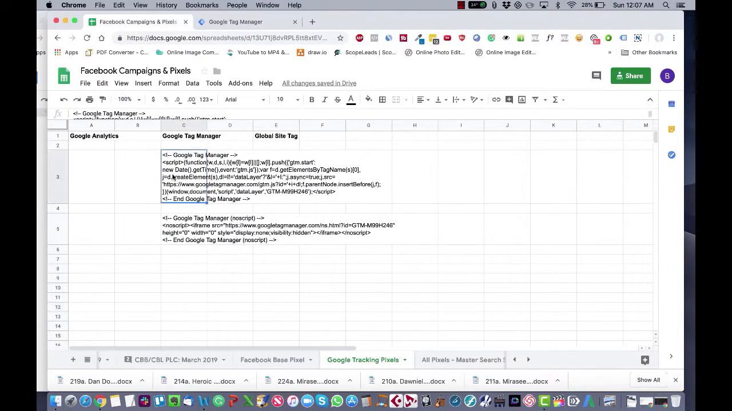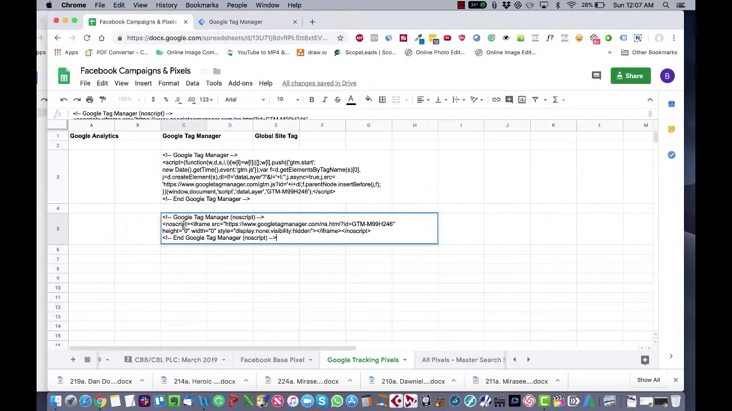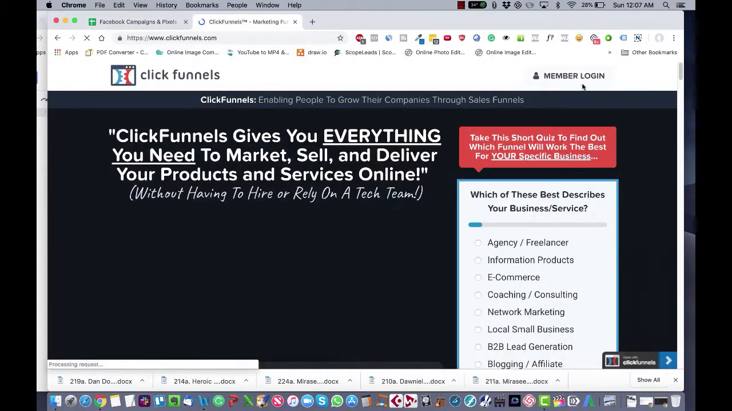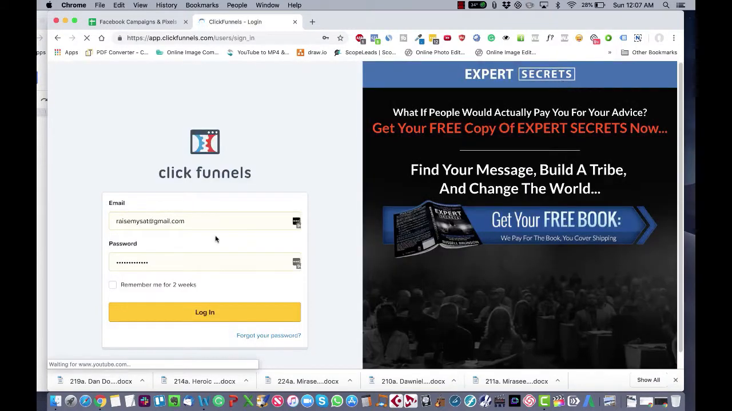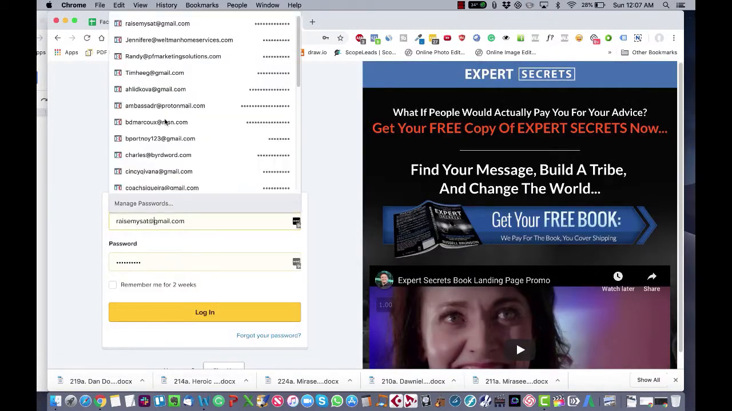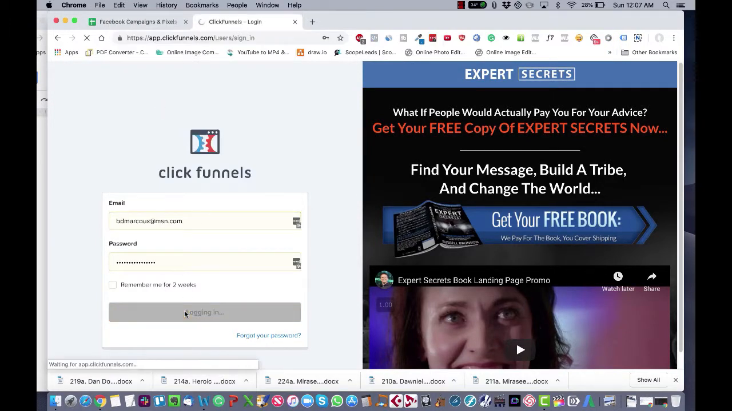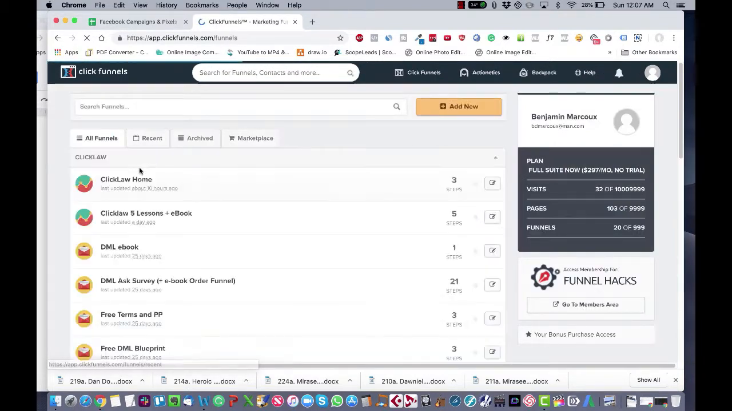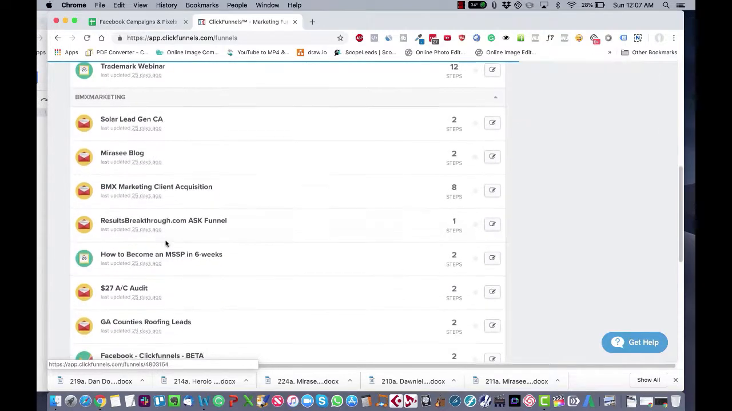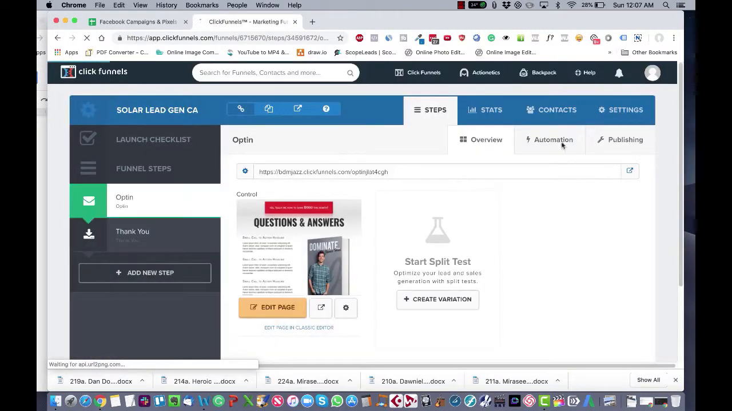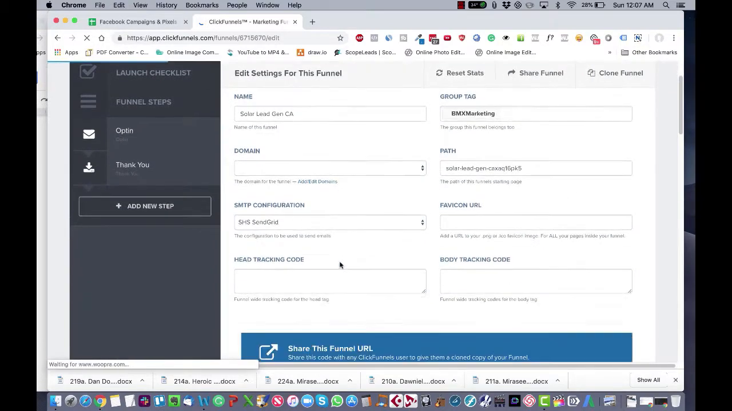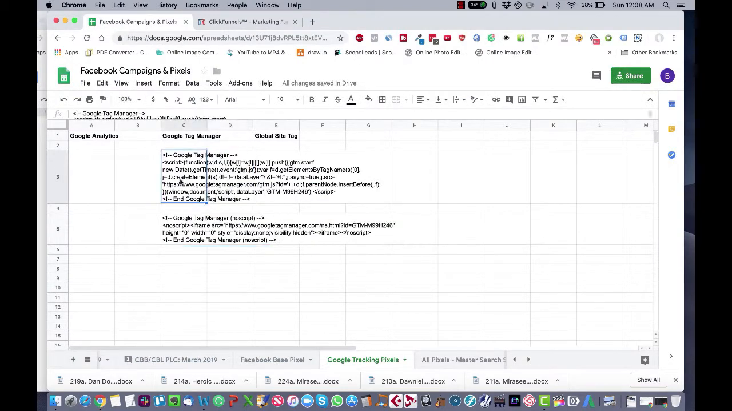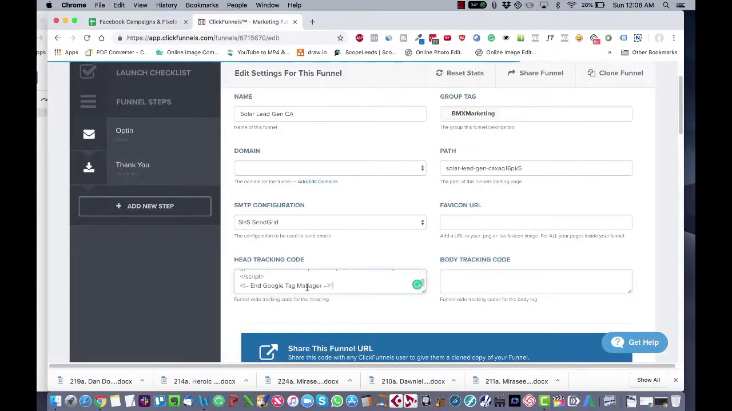So when you're installing the codes, this first code goes in the header, and this second code goes in the first body tag. So just to give you a quick example, I'll use ClickFunnels, but this applies no matter whether you're using WordPress or anything else. The first one goes as high up as you can in the header. The next one goes as high as you can in the body, first line of the body. So I'll just choose a random funnel. Go to settings. It'll say something usually like head tracking code, body tracking code. All you do is you copy this head tracking code into the header.